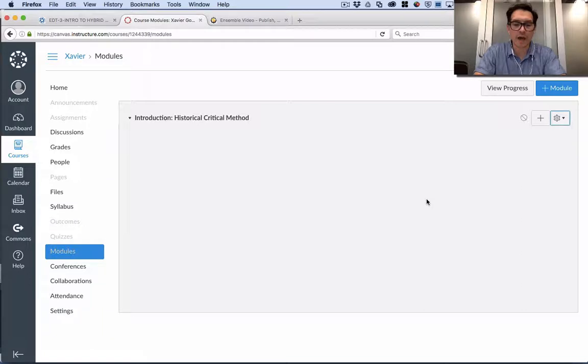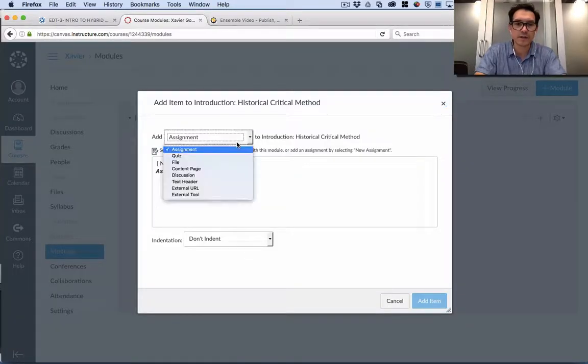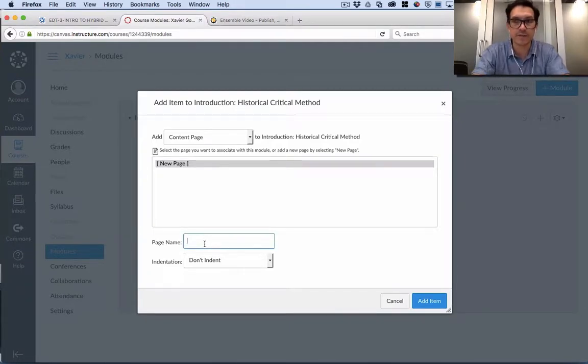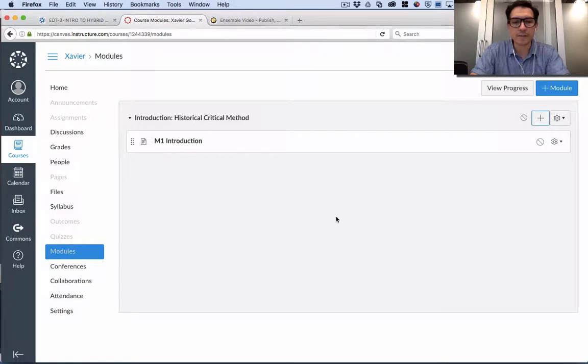Then I want to add an overview page. So I'm just going to go ahead and click the plus sign here, select Content Page from the drop-down menu, click New Page, and then you'll see a box down here, and you will give it a name. I just tend to give them very basic names, such as Module 1 Overview or Module 1 Introduction. I like to shorten it by using the abbreviation M for module and then the number of the module. So M1 Introduction. Click Add Item, and then it appears.